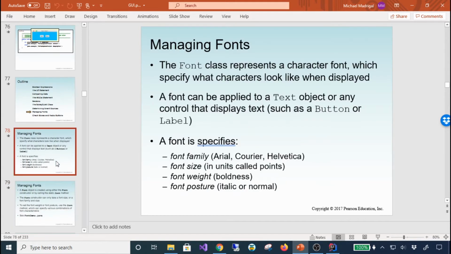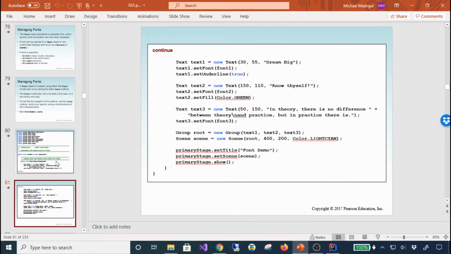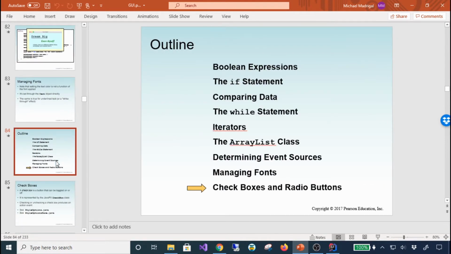The next section is the fonts. You guys can read through that. There are different ways of setting fonts. I'm not going to go through that, but I do want to talk about the checkbox and the radio button section.